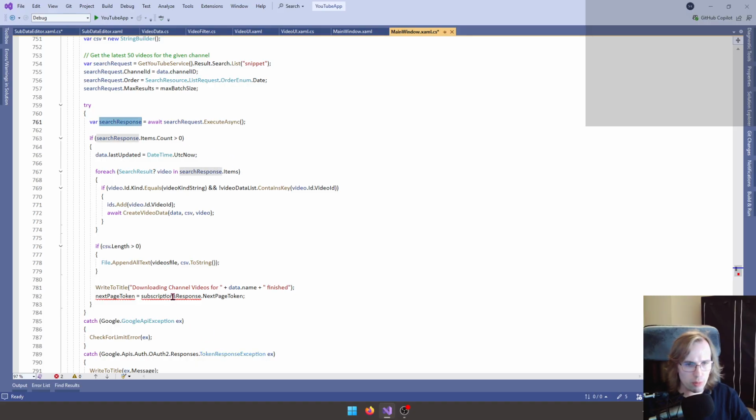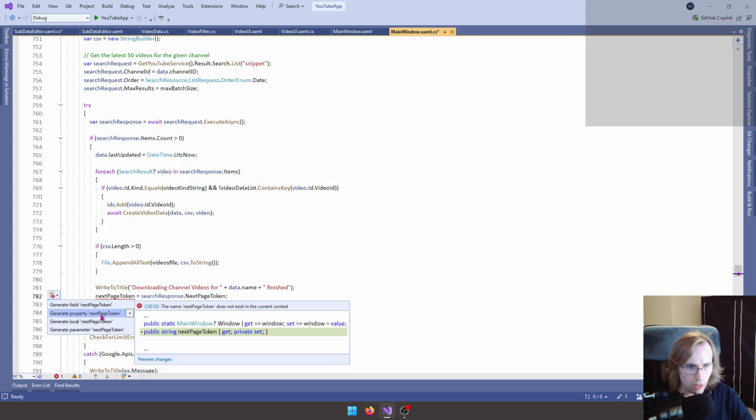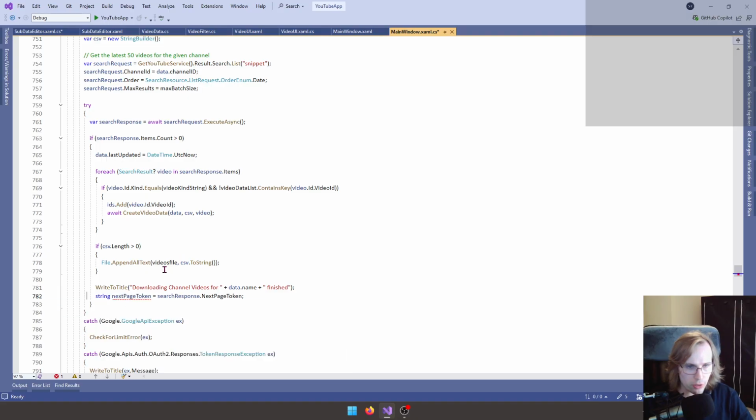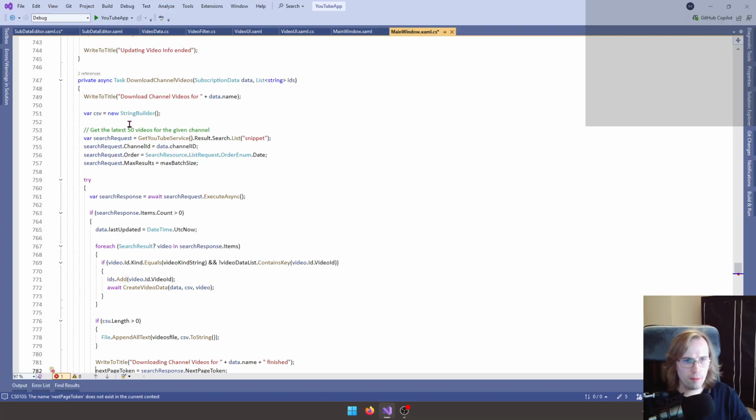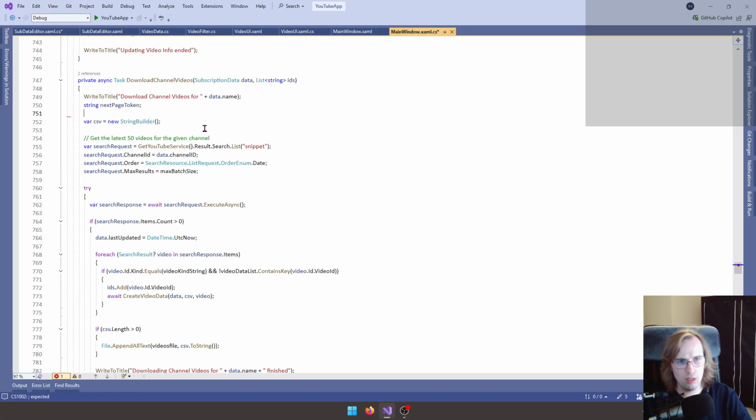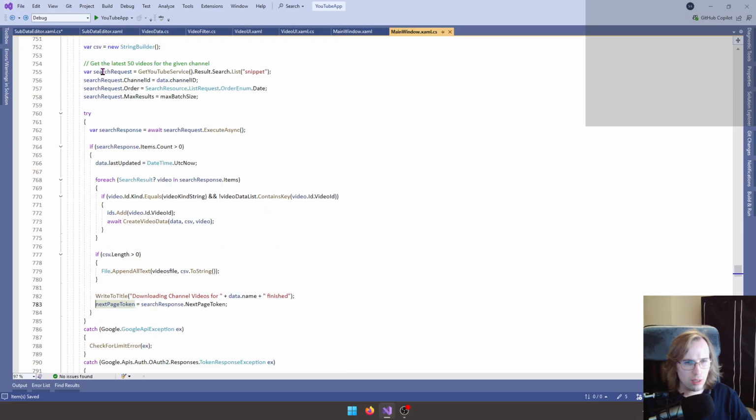What is it? Search response. And this is a thing. Let's go local next page token. Okay, fine. Okay, so that's existing. How do we use this?